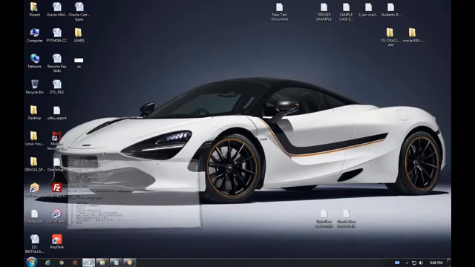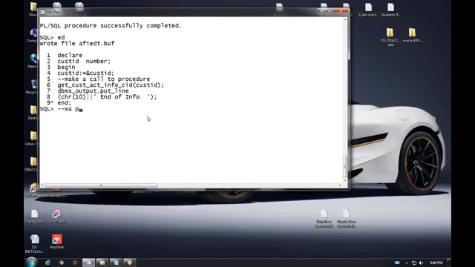Now, next one. Write a procedure to display total salary and average salary of employees from a given department name. You are giving some department name. Based on that department name, what is the total salary you are paying to that department's employees, and what is the average salary of that department's employees. I want to write a procedure for that.